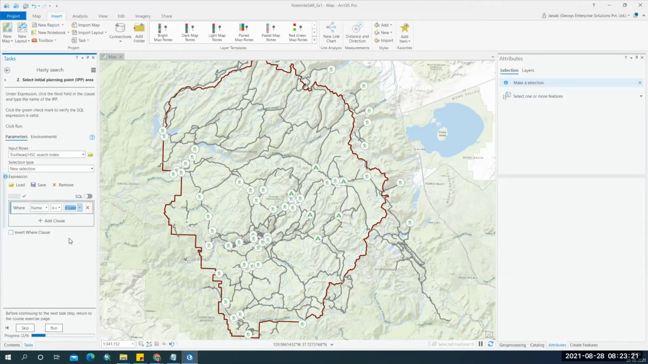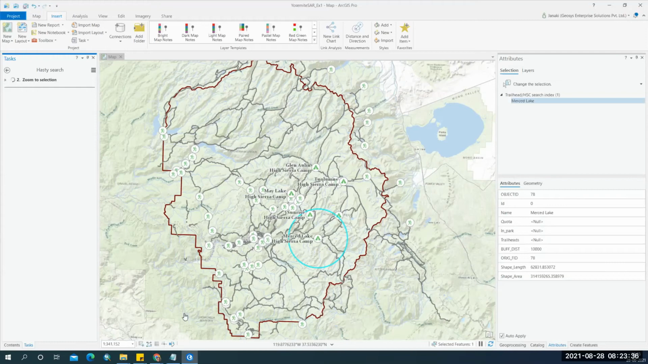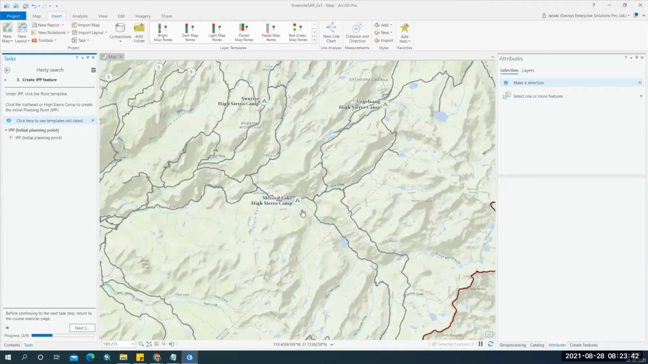So all this you can automate based on your design, and it works similar to your ModelBuilder, like how you automate the task. So this is the area from where we are going to start, because this is the place where we have seen the person. Here you can see Create an initial planning point feature. From this camp he has started, so you can create a point where you saw him last, which is an initial planning point feature, and then you can start your search operation.